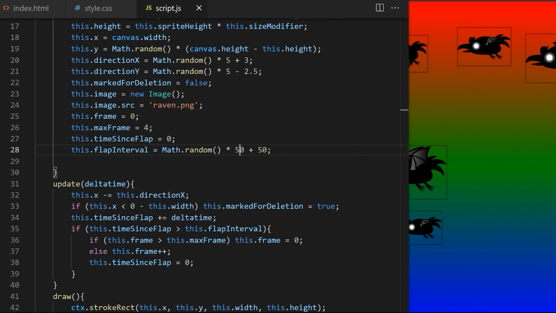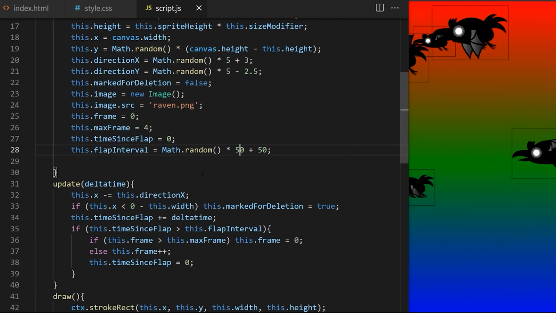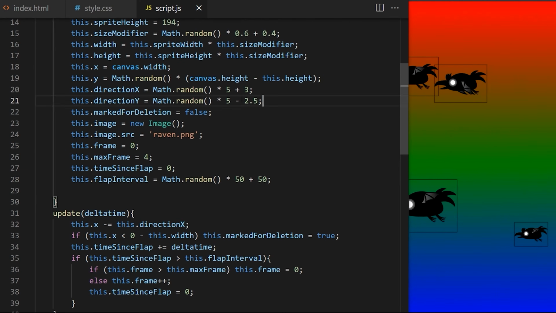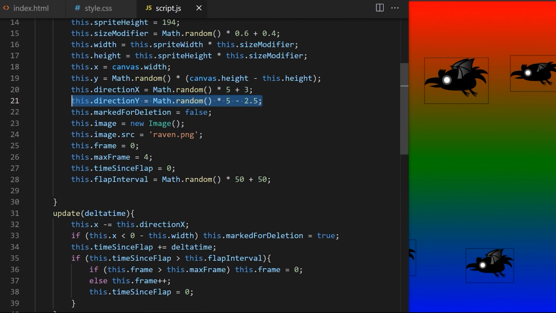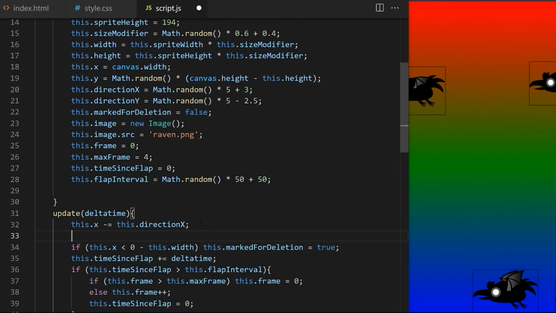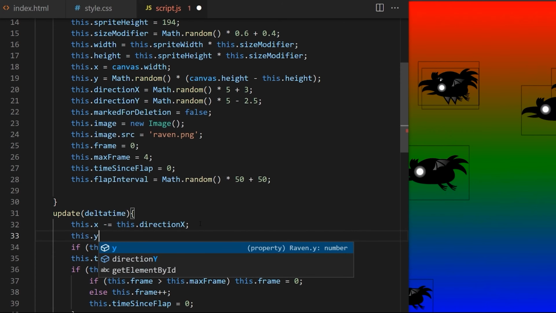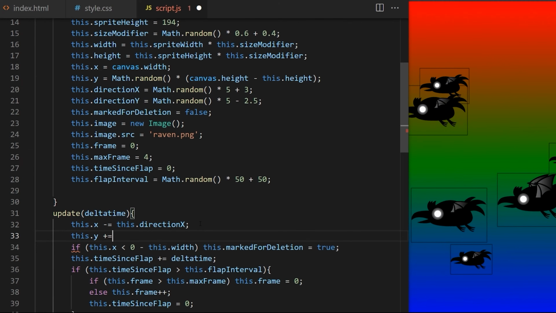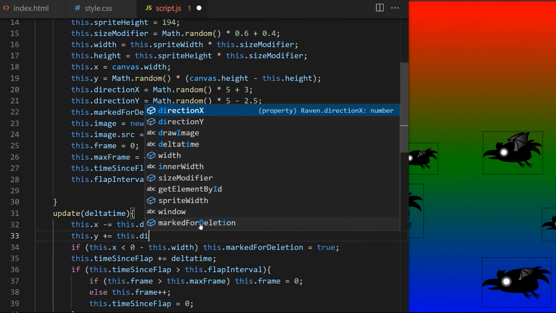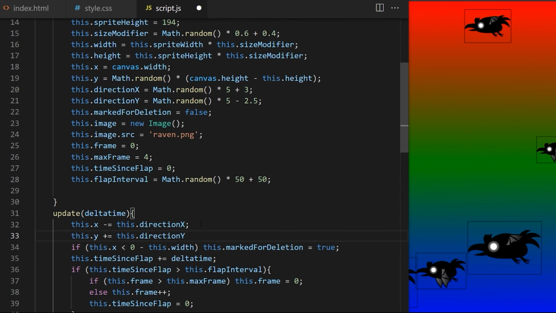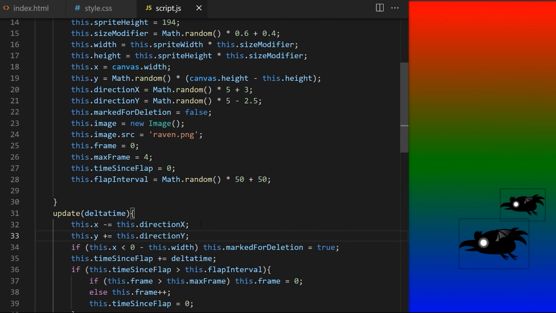Ravens are flying in straight lines from right to left. I also created the direction Y property on line 21. It's a random number between -2.5 and +2.5, so some ravens will move up and some will move down, in a negative or positive direction along the vertical Y-axis based on this value.